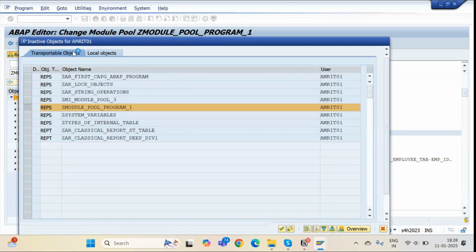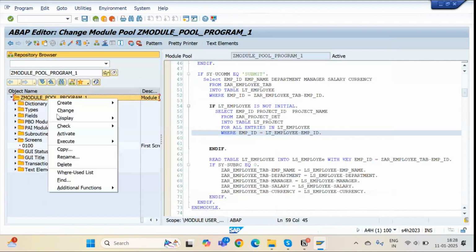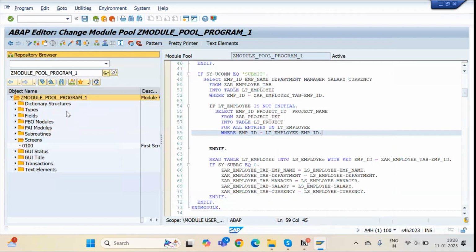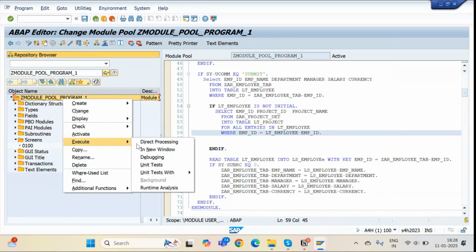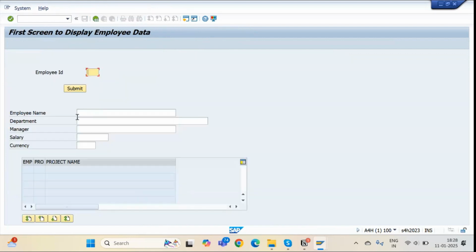Activate it and just check it. Execute, direct processing. See, I'm going to write some logic. Can you see item data, header data? And we have allowed the scrolling option here. So if there will be multiple data, we can scroll it below also.